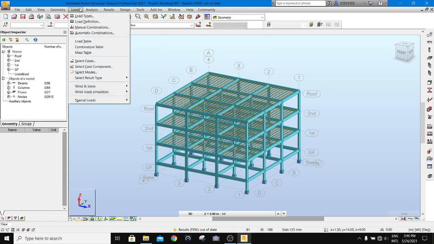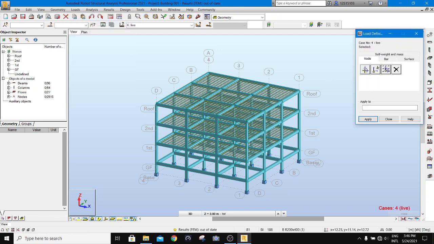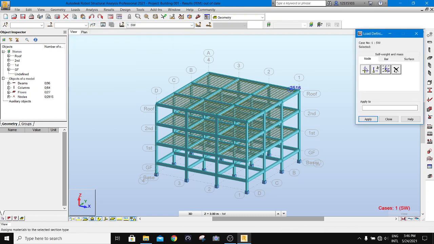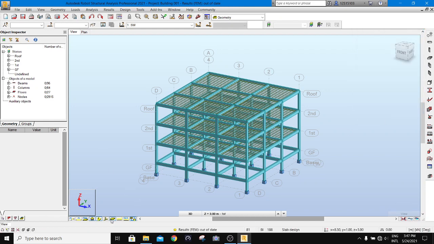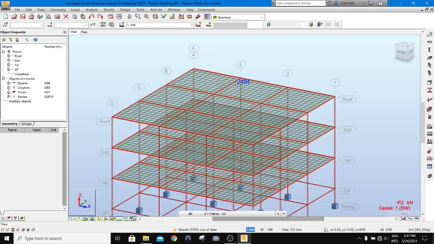So after that, load definition now. So I apply the load on the structure. The first one to choose from here, choose self weight first, then apply load definition, self weight and mass, apply to the whole structure. It's applied, you can see it from here. I will remove the section shape, then press on this. See the red color, it is self weight.